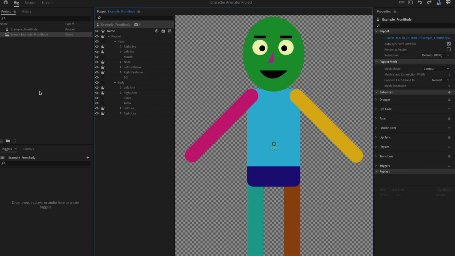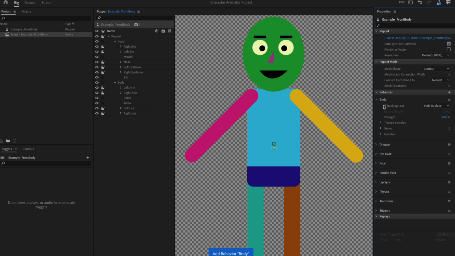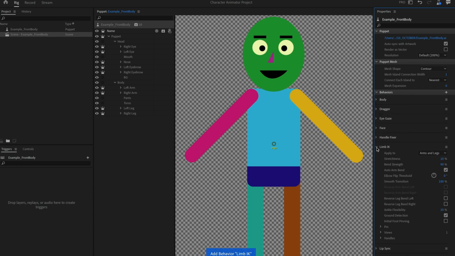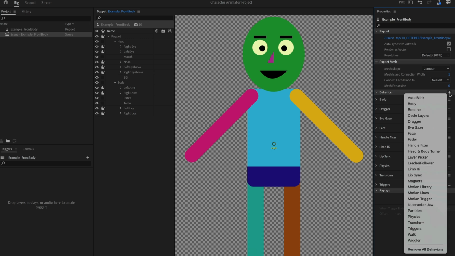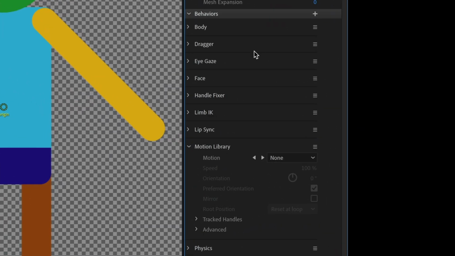So the very first thing I'm going to do is add 3 behaviors to my character. I'm going to do those at the top level here with all my other behaviors. So I'm going to go ahead and add the body behavior for body tracking. I'm going to add the limb IK behavior for making sure the limbs bend the right way. And I'm finally going to add the new motion library behavior that this tutorial has been all about. All of these 3 behaviors work together, and so you always want them together and you want them at the same level, in the same hierarchy, the same place in your puppet.